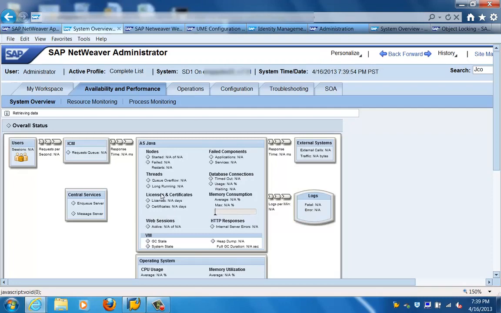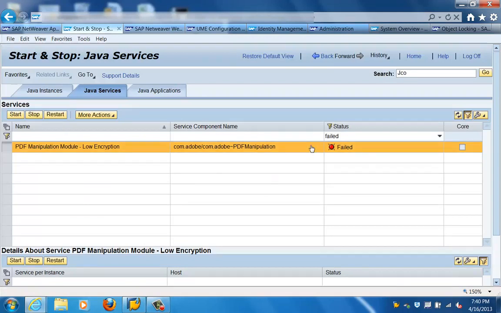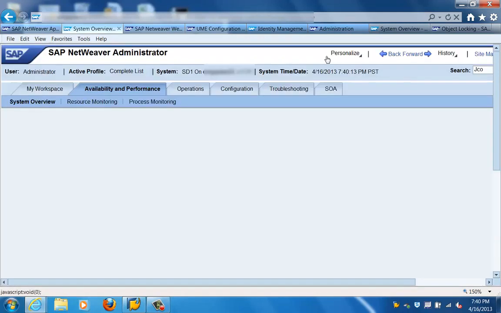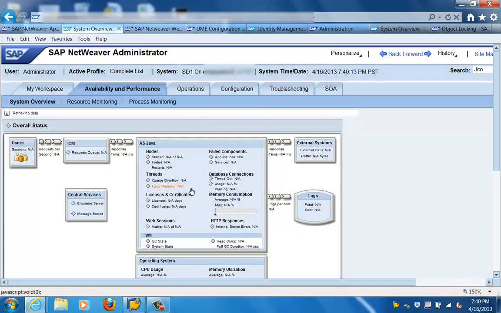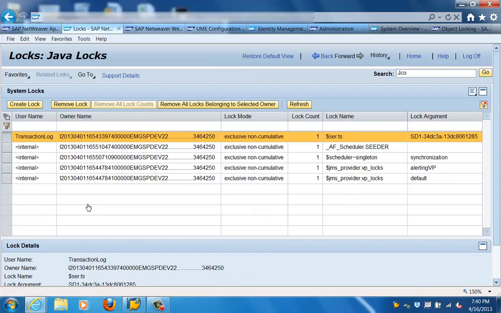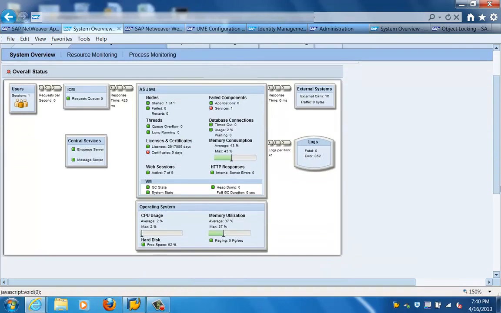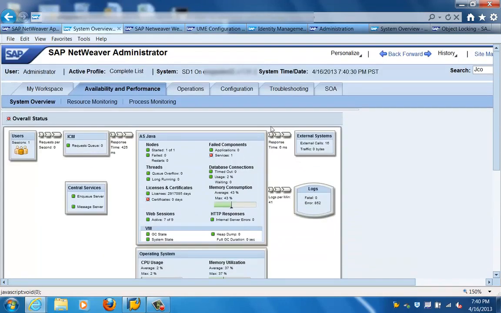Say for example, I want to see the license or certificate, or I want to see the services which have failed. Just click here and view failed services. It will take me to the service which has failed. Say for example, I want to see the enqueue server. I will click on the enqueue server and view the logs. How many logs are there in the system? Just click on that and it will take me to the enqueue server. So this is basically a dashboard which is created in NetWeaver 7.3, and we can come here and monitor the different activities.